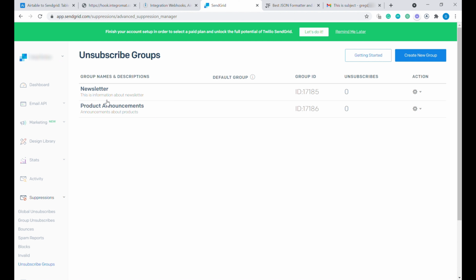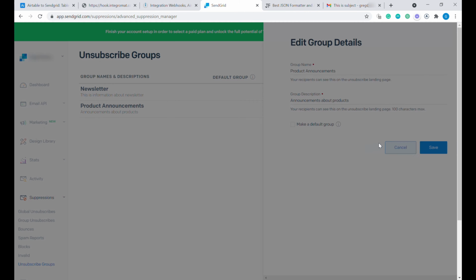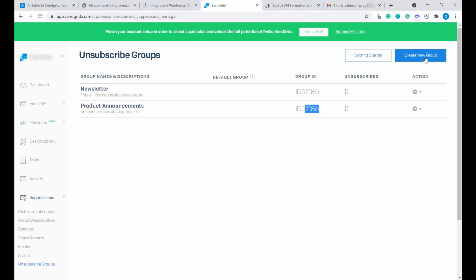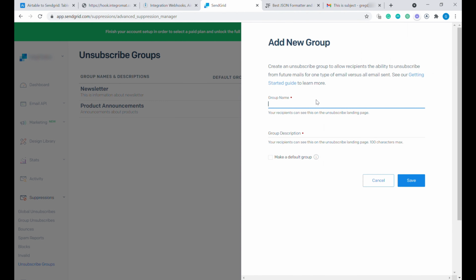So you can see that here we have two unsubscribe groups, which are called newsletter and product announcements. So these are the numbers of those unsubscribe groups, and you can also create a new unsubscribe group here, create a new group, and you can put the name that your clients will see, what the group is for those particular emails. Okay.